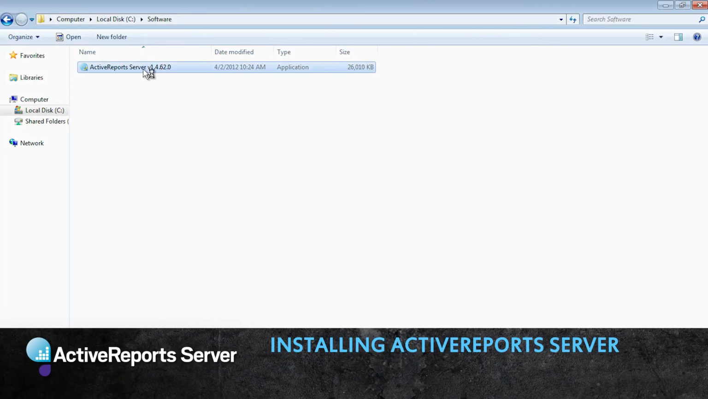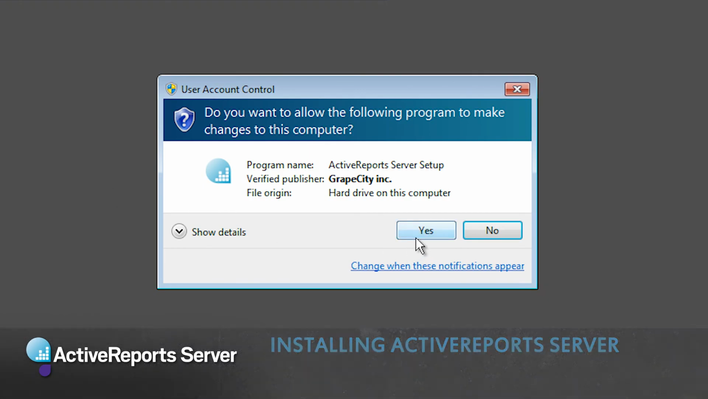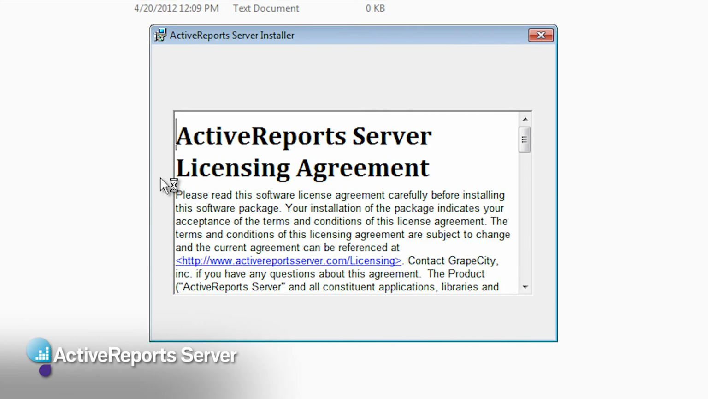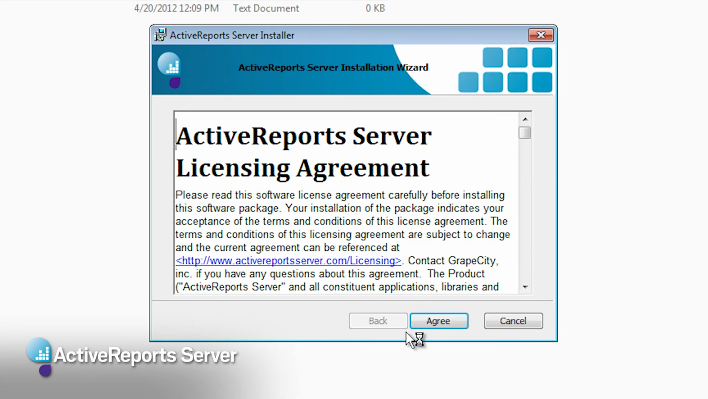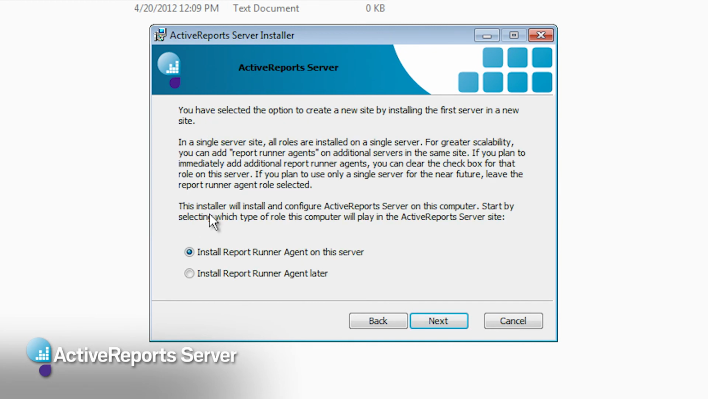To start the installation, let's run the ActiveReports Server installation executable. Review the license agreement and select the checkbox to move forward with the installation. Because we are installing a new ActiveReports Server instance, we will choose the Server option. Continue with the default option to install the managed agent on the same machine.